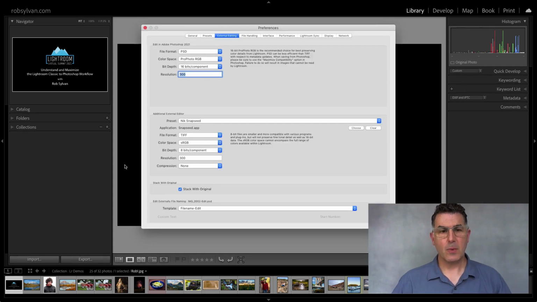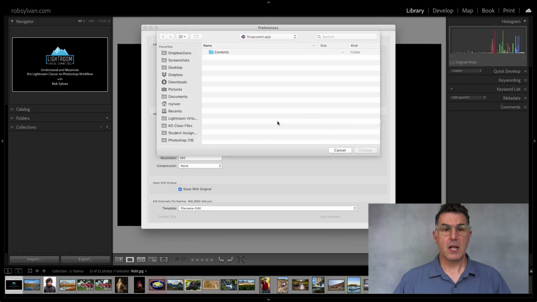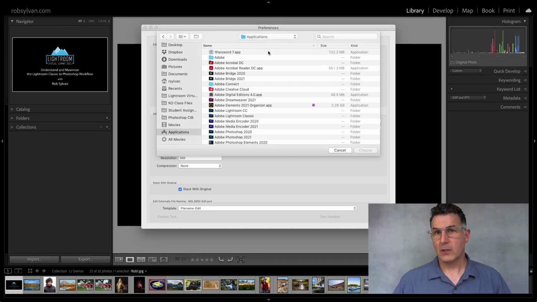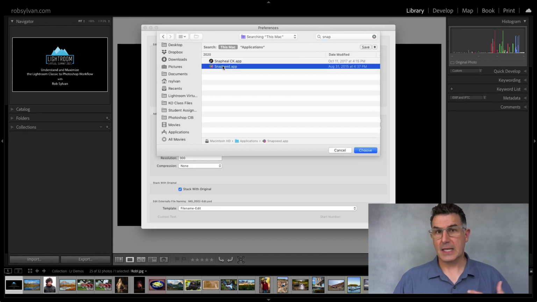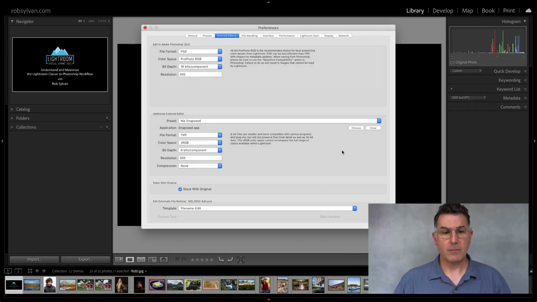So back into the preferences here under external editing, all you need to do is select the desired application. When you click the choose button, you're going to go to wherever your application is stored. On Mac, that's in your applications folder. On Windows, it's program files. You want to dial down to choose the specific application file, the exe file on Windows, the app file here. And you want to choose that application.